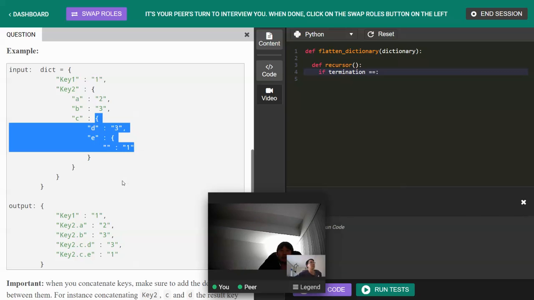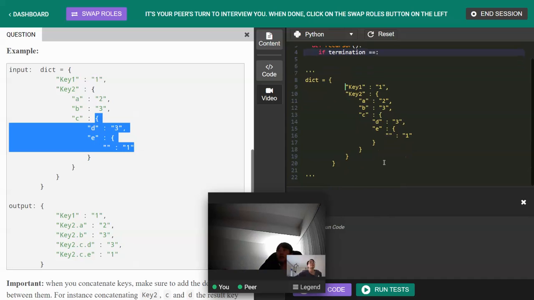So let's think of this intuitively. We have this example. We start off with key 1 and we check this value, and this value is not a dictionary, so I'm assuming we just return what it is, and then we go to the next one, right?